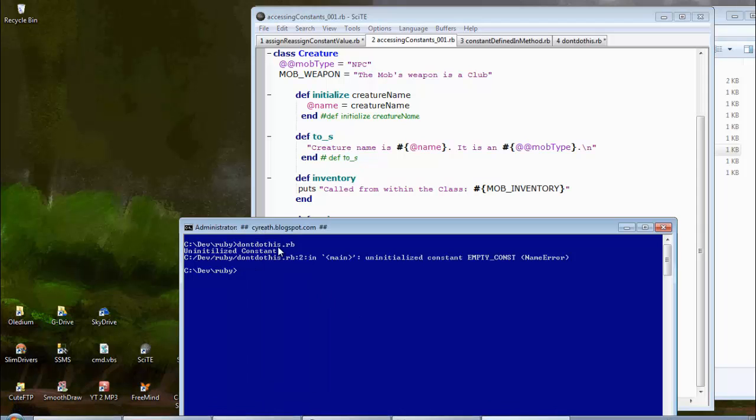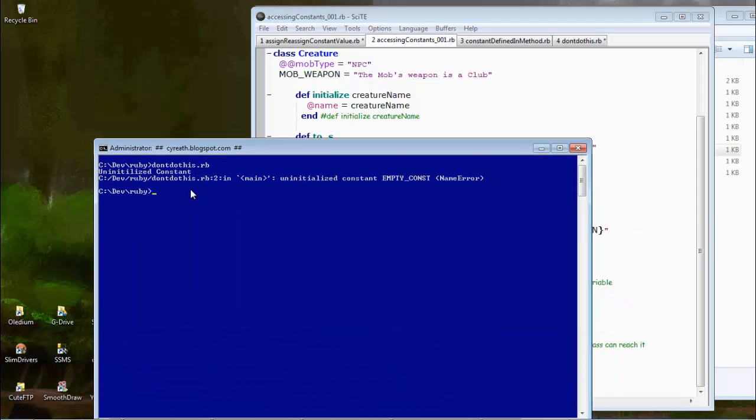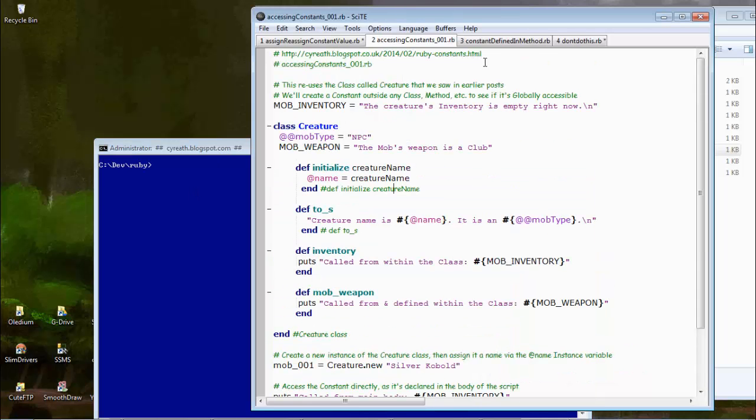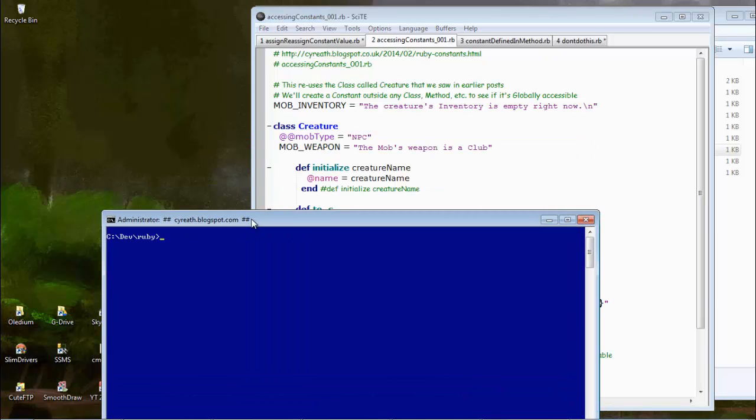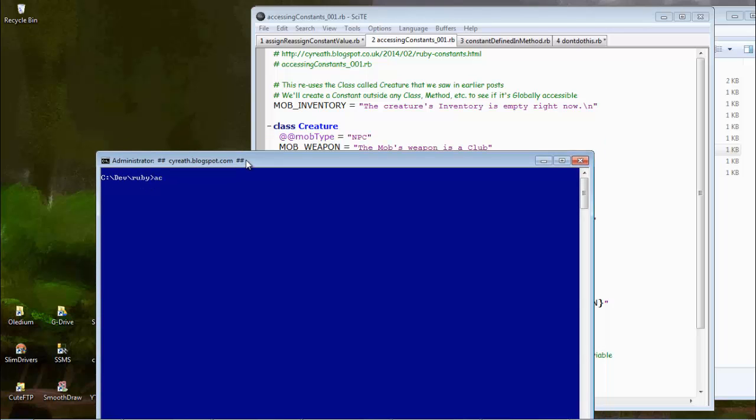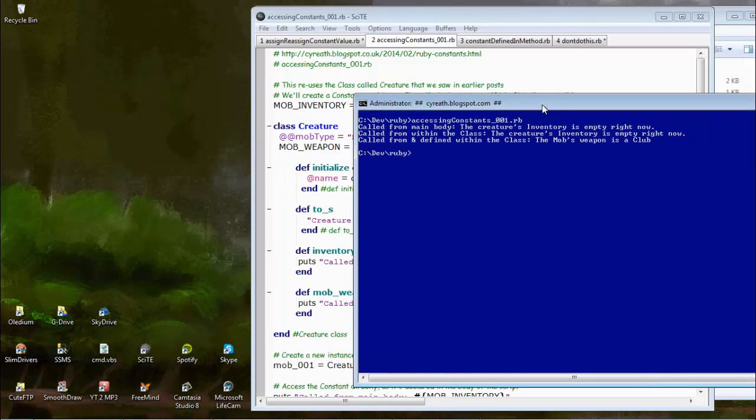Okay, go into here. Hopefully these examples are straightforward. Don't forget, you can always hit the blog and go and read about this as well. Take your time to look over these examples, which is called accessing constants. Okay, so let's see what we've got.